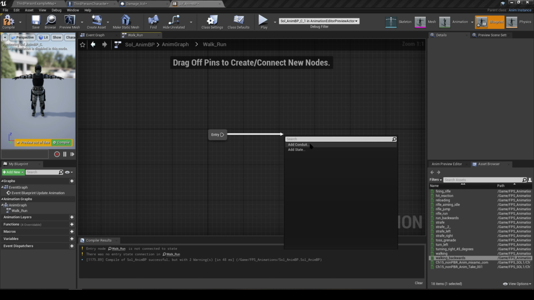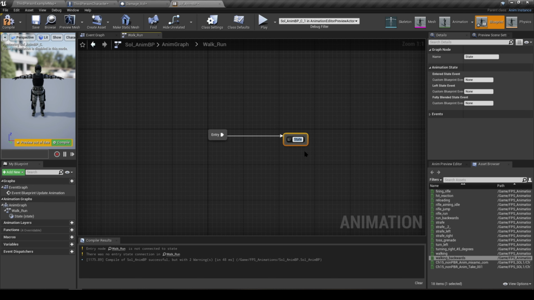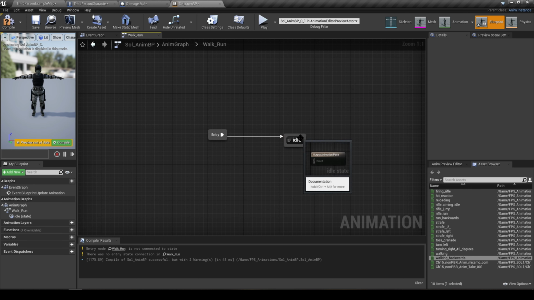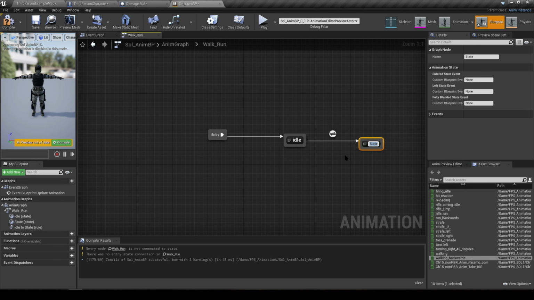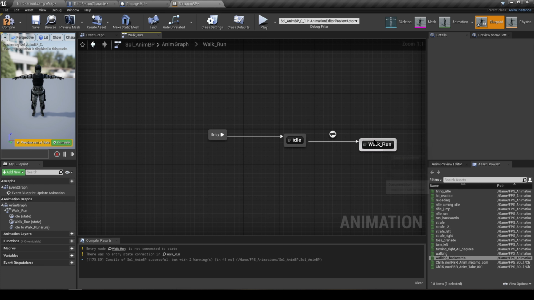Once you open it up, of course it's still empty, so we're going to drag out from the empty node and add a new state, and we're going to name that one idle. Drag out again from the idle and add another state, and we'll call that walk and run. And of course we want to be able to go from idle to walk and run and vice versa, so let's drag back from walk and run back to idle so we can have a transition between being idle and walking or running.